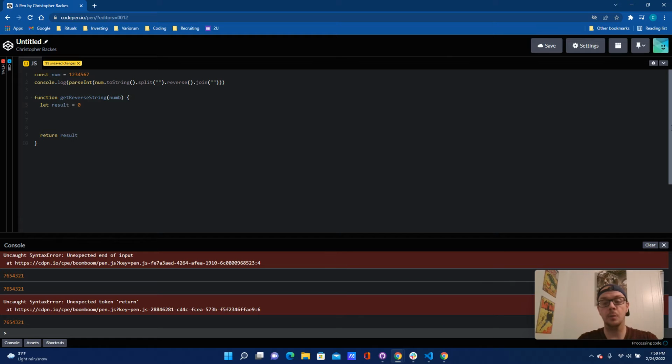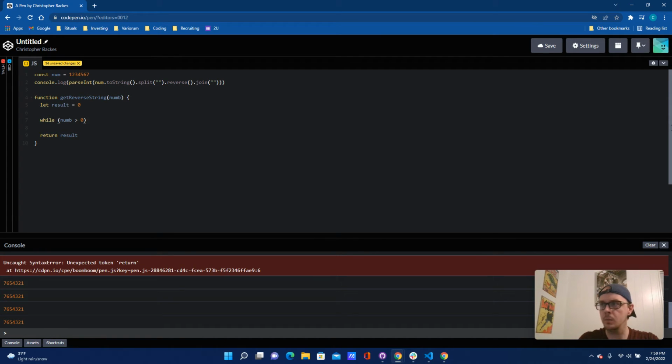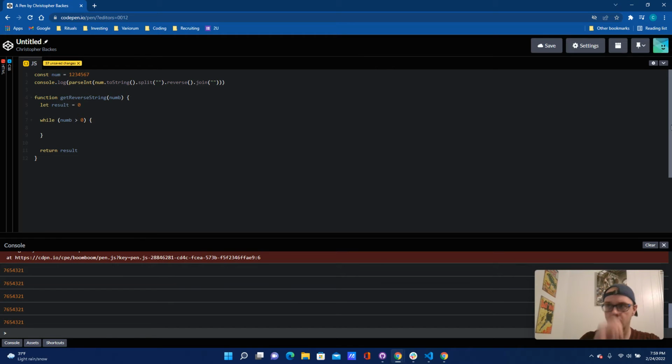What we're going to do here is loop through this number, and there's a specific way in which we can take out that final number and put it in front of another number. So we got the result there. While that original num is greater than 0, what are we going to do?